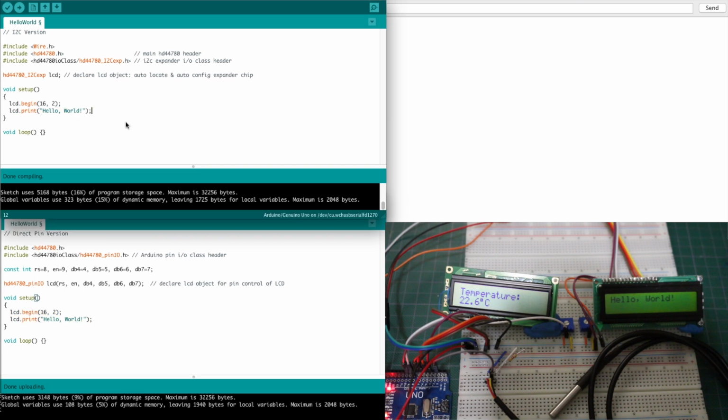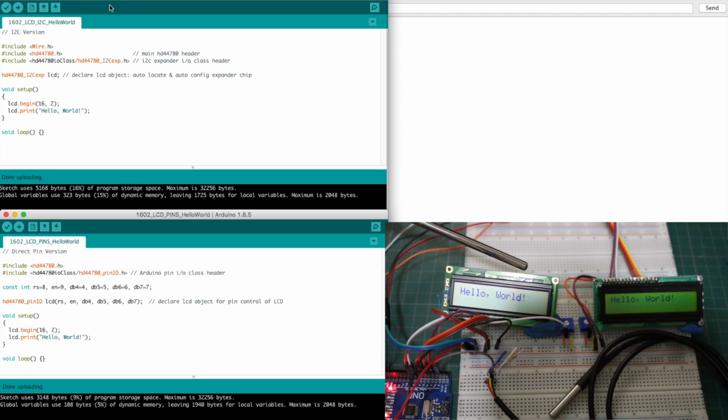I will link down below to other LCD related content I've done, as well as the DS18B20 temperature interface that I've done. So now I've uploaded the sketch separately for each LCD.